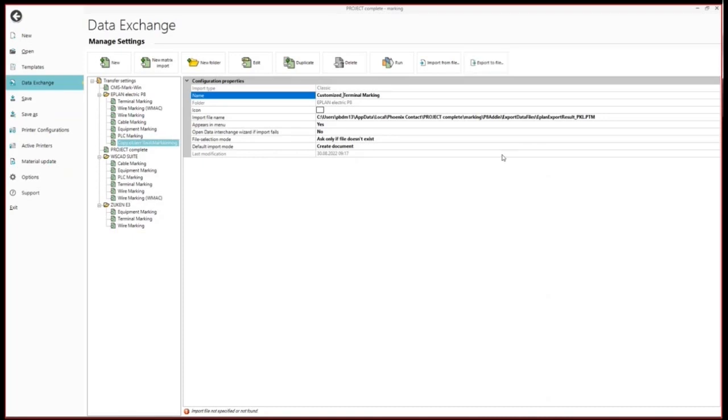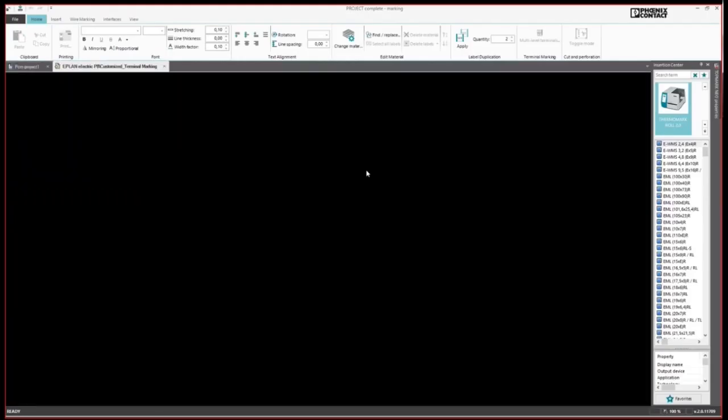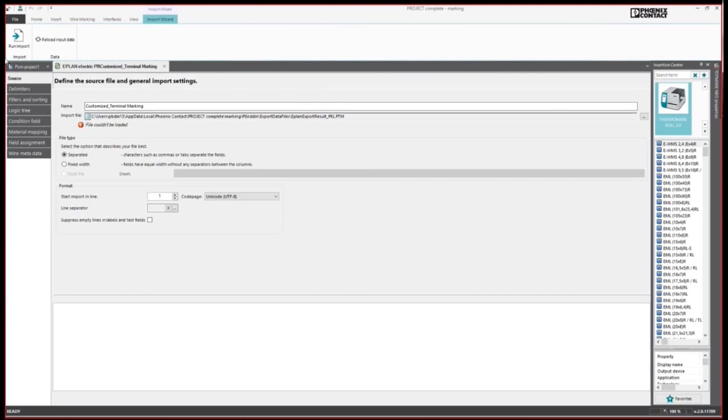Then I press enter. Now we have my customized terminal marking, and now you can open it, or go on edit, or double-click here. I just press edit. And here you can adjust all the information that you want: where the marking information goes, on which material, which printer you are using. But let me explain how it works.